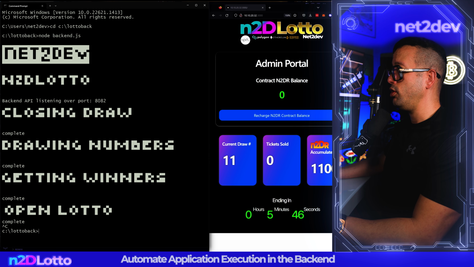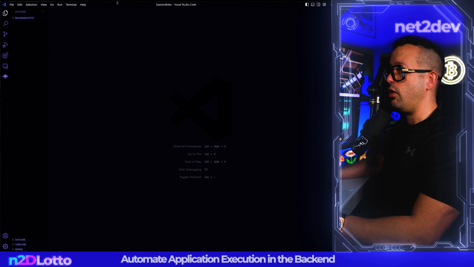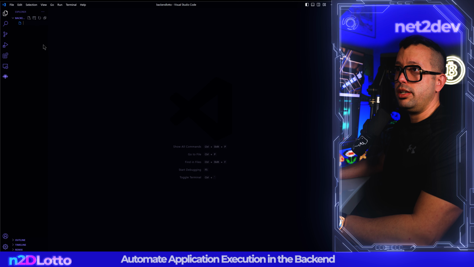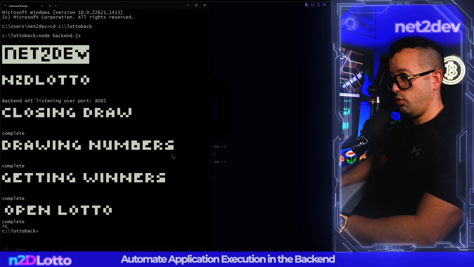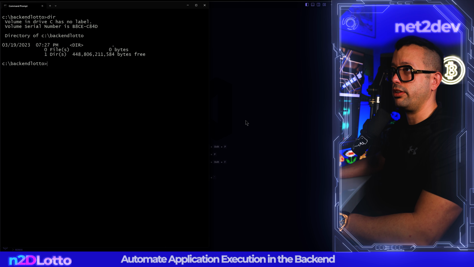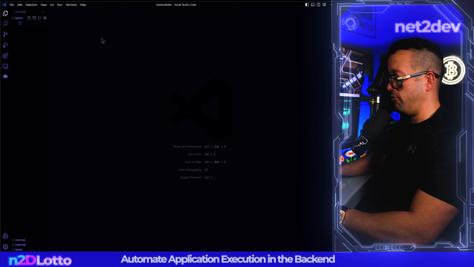With that said, I am going to bring up Visual Studio Code and I already have the editor ready to go. So let me go ahead and do the following. I am going to make a file in the backend Lotto folder. As a matter of fact, I am going to clear here. And I'm going to open that folder, backend Lotto, and clear, and we're going to list. Okay, perfect. There's nothing here. Awesome.